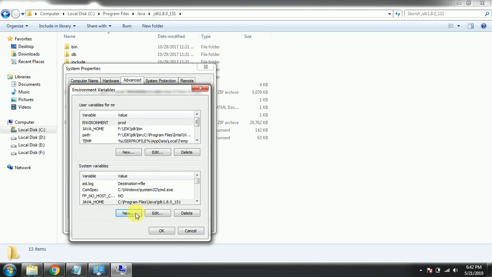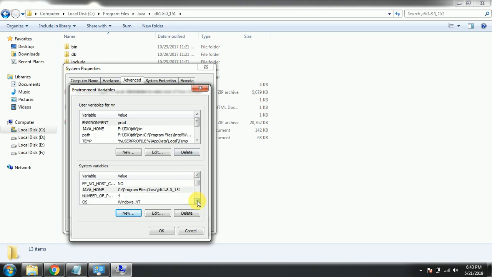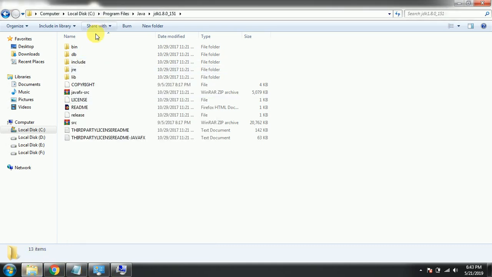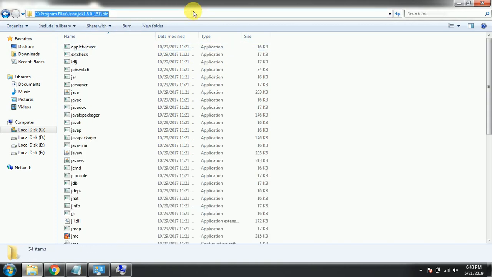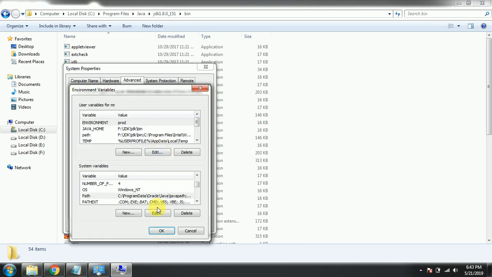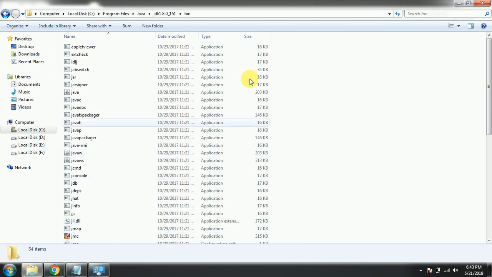Okay, and next, new is the path. Sorry guys, a path is already there here. Okay, what I'll do is copy the path till bin here. Yeah, we need to copy this one here. You can see, guys. Okay, and okay. Yes, it is done now, guys.